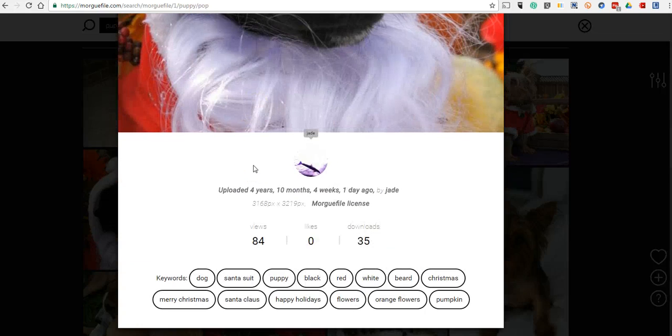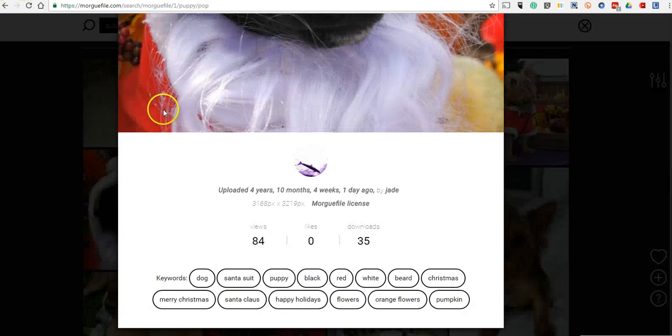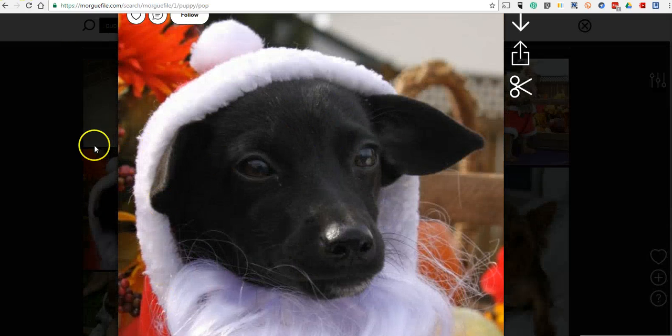The images returned in a Morguefile search do have a variety of licenses. So some are in the public domain, some are Creative Commons, and some are actually copyrighted images. So you're going to need to double check before you download them. Click the Morguefile license, and you can read the limitations regarding that particular image. And you can see here, this one is free to remix commercially. It can accompany other content, but you can't use it as standalone, and you can't claim ownership of it. And that's morguefile.com to find images.